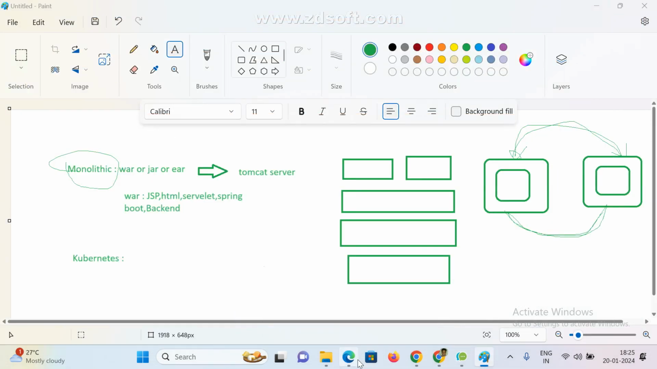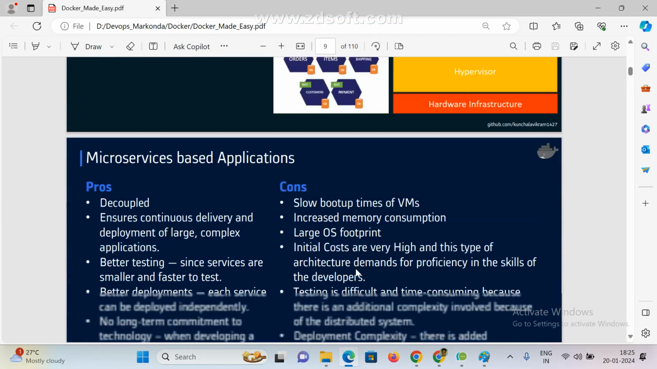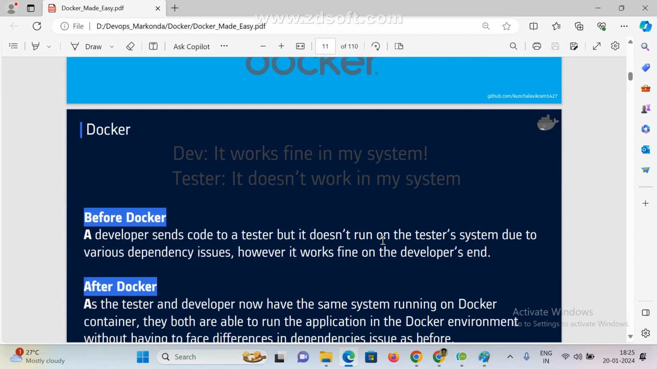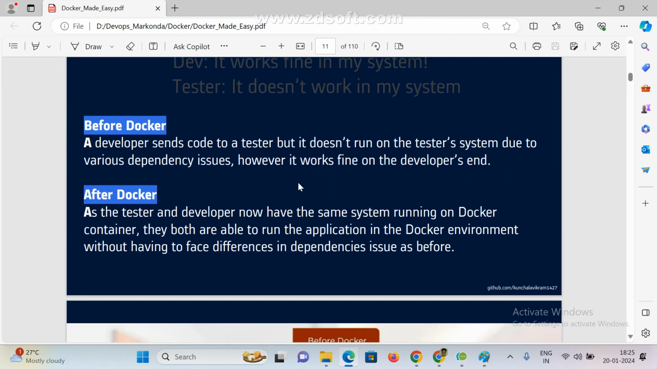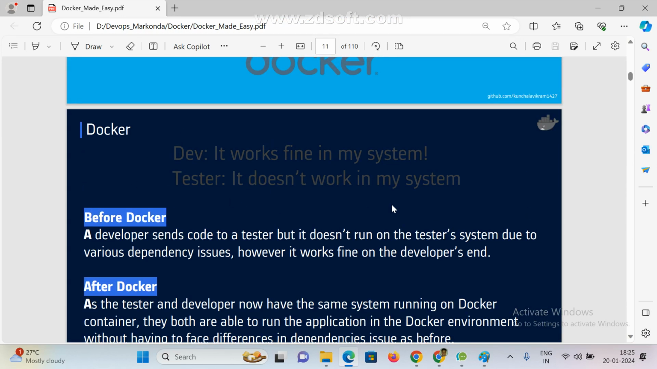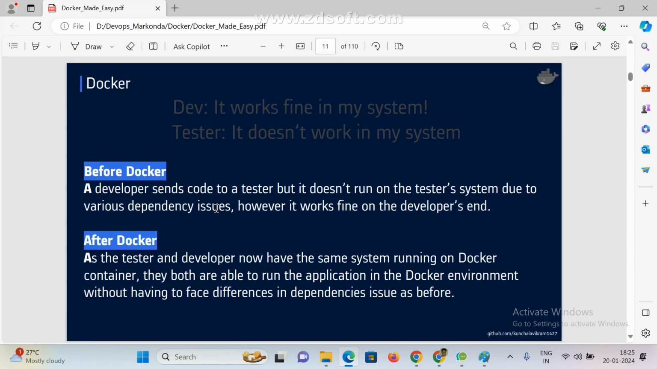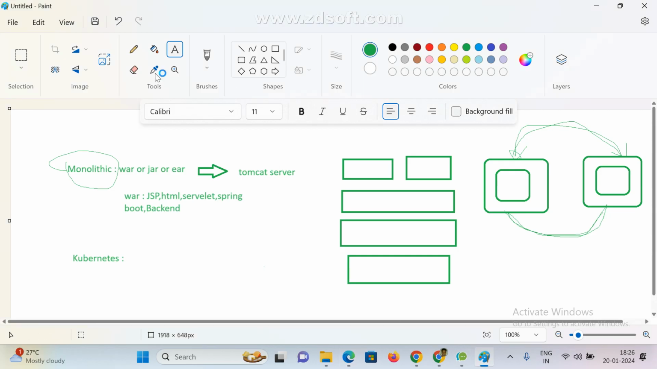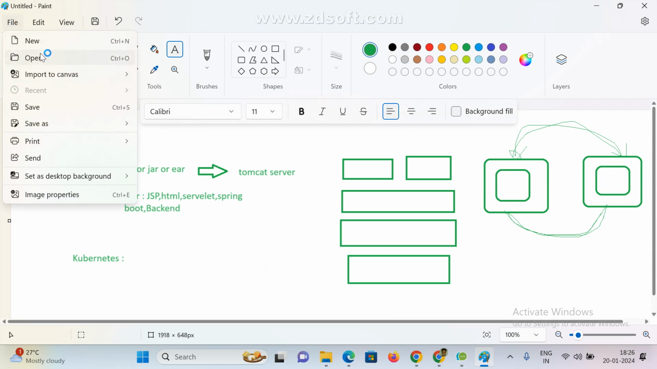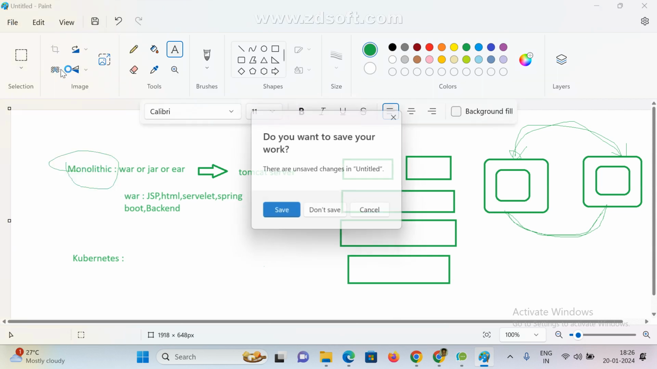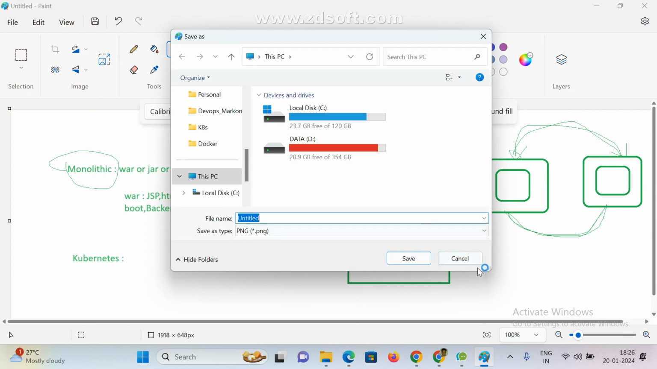Same thing I can explain here. Now if you observe here, what is Docker? Before Docker how it works, after Docker how it works. First, see here, before Docker: a developer sends code to the tester, but it does not run on the tester system due to various dependency issues. However, it works fine in the development environment. See here, before Docker, how people were following this.